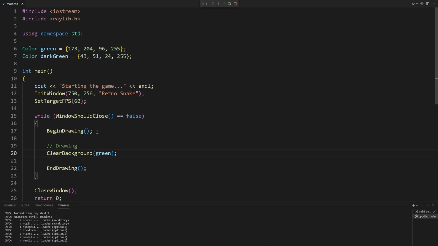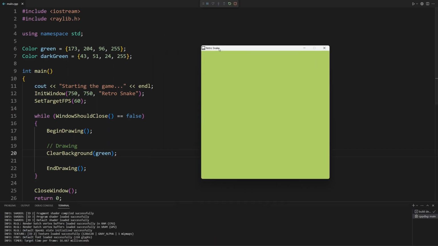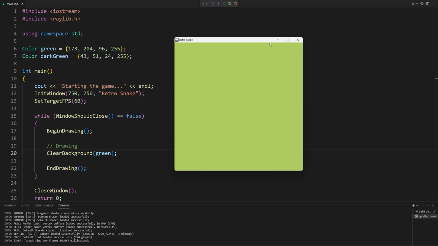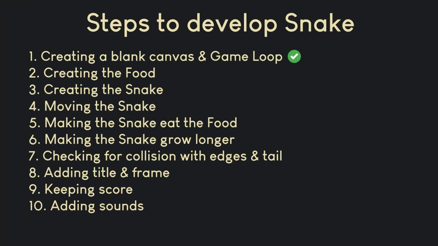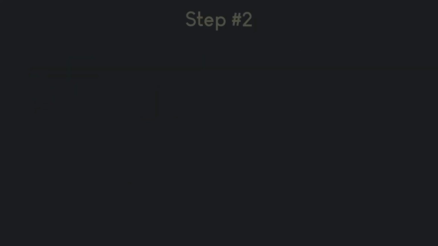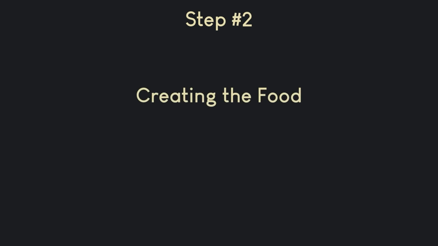If we run the game now, we can see the game window is now green. Beautiful! We just completed a very basic game loop, so we can remove step number 1 from our list. We have made progress. Now let's work on step number 2. We are going to create the first game object.